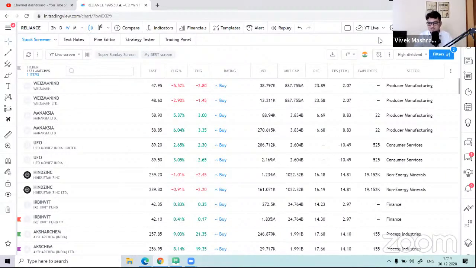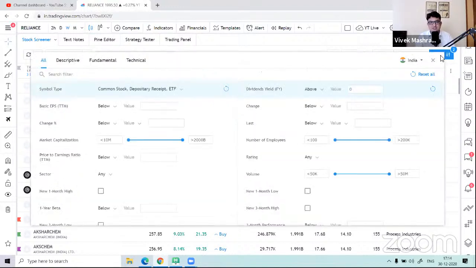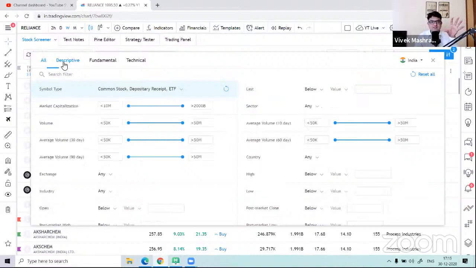Yeah, so just make sure you are opening this window and then going to this filters tab, right? The filters tab is the most essential part of screening, and this is what contains all the criteria. There are three types of criteria when it comes to screening. The first criteria is the descriptive criteria, where you don't exactly have a number as such, but you want to select some filters.